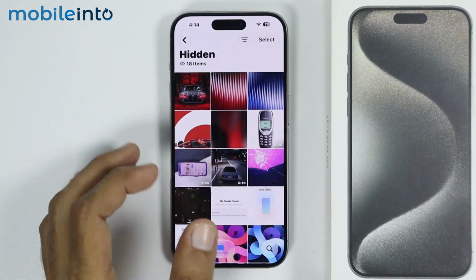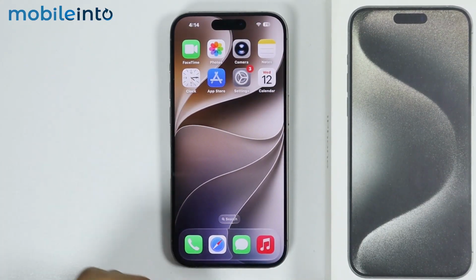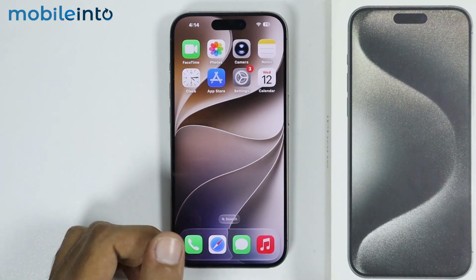Now if you want to lock this folder, just set a lock screen passcode on your iPhone, and this folder will be locked.